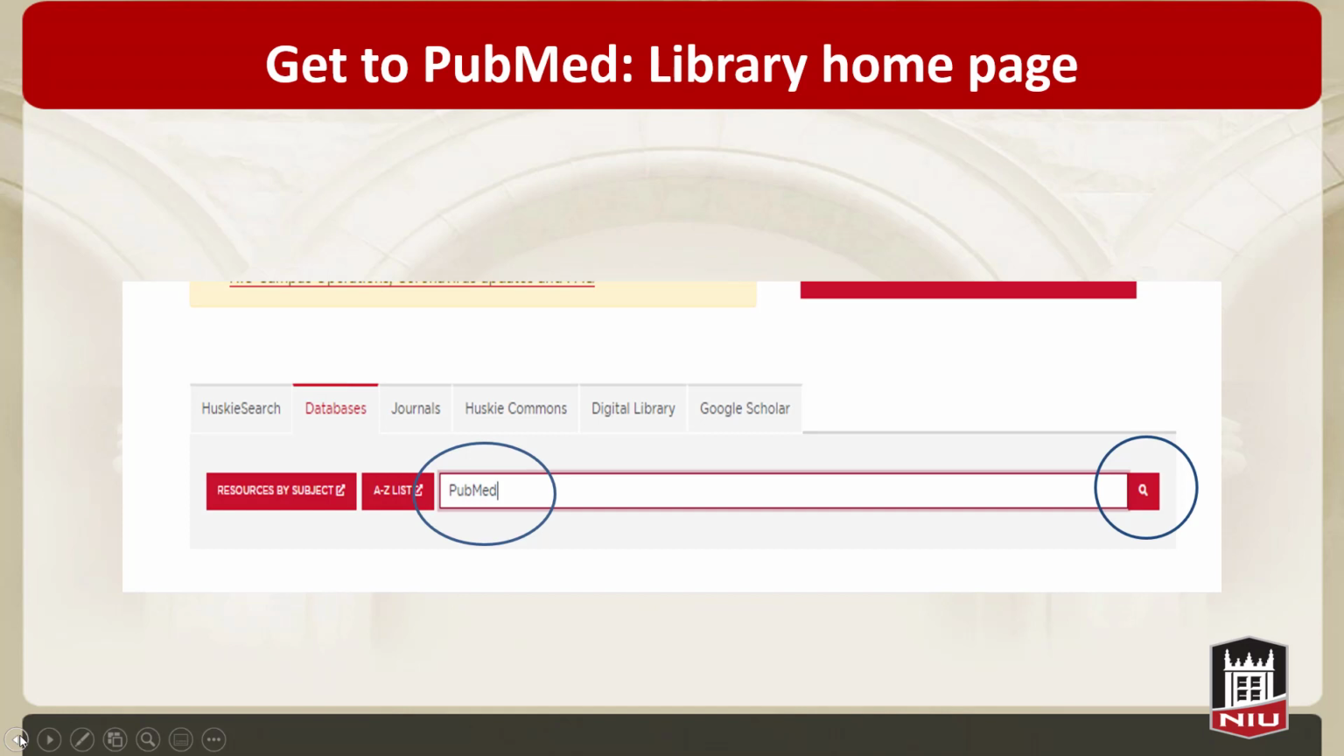Having isolated our concepts, generated synonyms, and created our concept-specific search strings, we can now go to PubMed within NIU. The first step is to go to the NIU Library homepage. Once there, you will see a search box in the middle of the page. Its default is the first tab, Husky Search. You will need to choose the second tab, Databases. If you have chosen this tab, it is now red. Type PubMed into the search box and hit search.